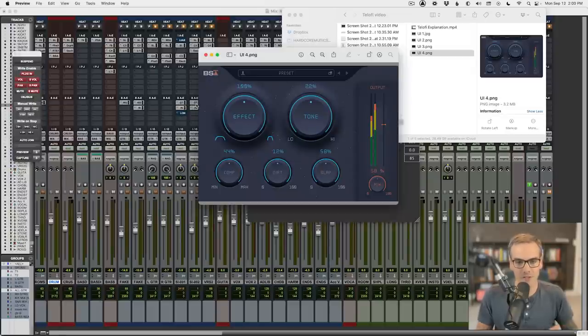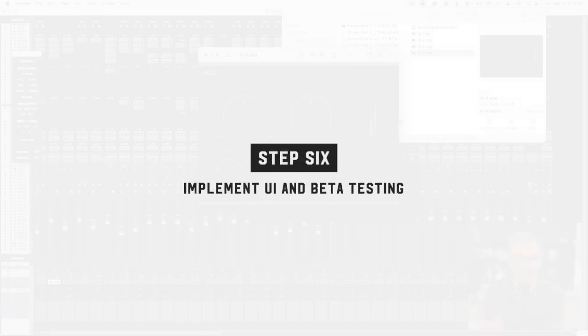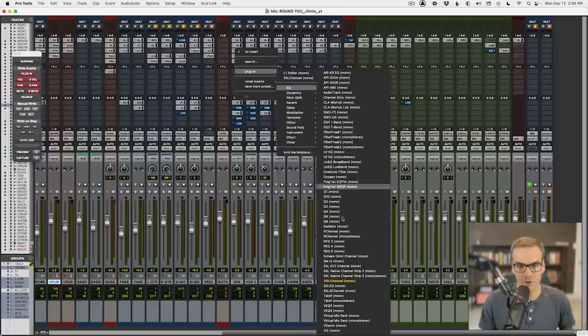And this is really just a flat graphic file that they send us. Once we approve this final version, the designer chops this all up into the individual elements that the programmer needs to actually combine these two together, the DSP with the UI. So that's step six, to approve the UI and then actually put both of these things together. And voila.